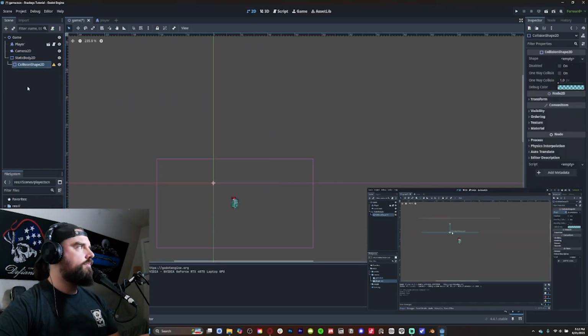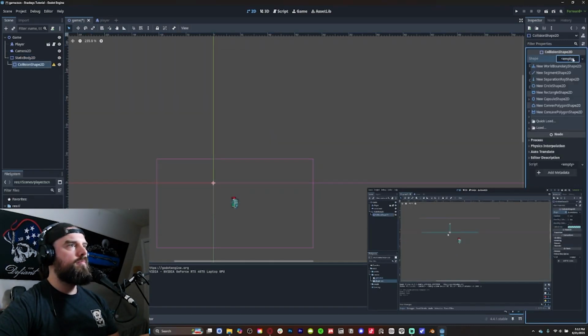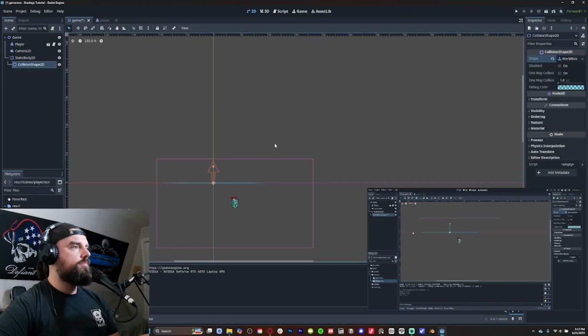The world boundary is a type of collider that is perfect for stuff like, well, world boundaries, because it's going to extend infinitely on the horizontal axis here. So as you can see, it's currently pointing up. We can also point it to the side here, and now it's going to extend infinitely on the vertical. I'm going to hit Control Z to undo that.